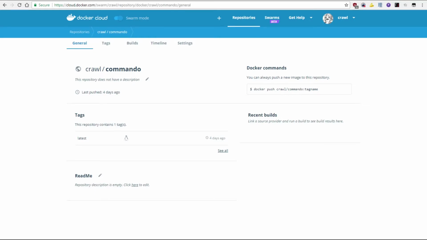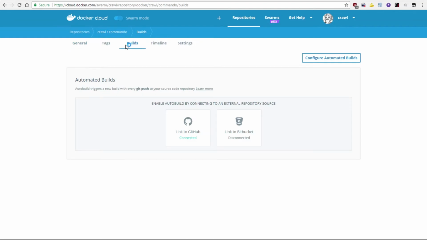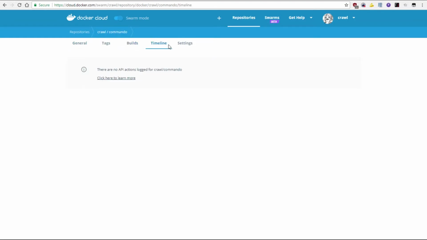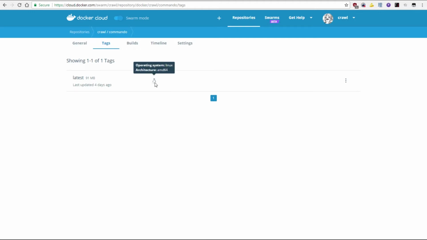So after you've seen that here, you will already have your builds here. This is for automated builds, I'm sorry. You will already have your tags here. There's the latest tag, it's 91 megs big. Last update was 4 days ago, and it's a Linux container, right?